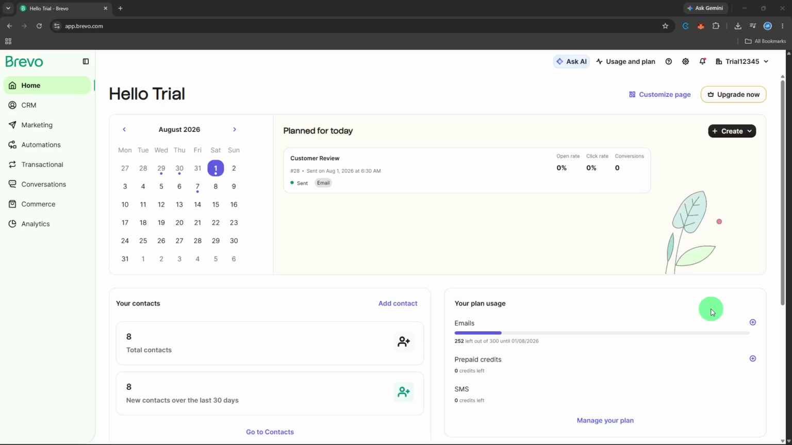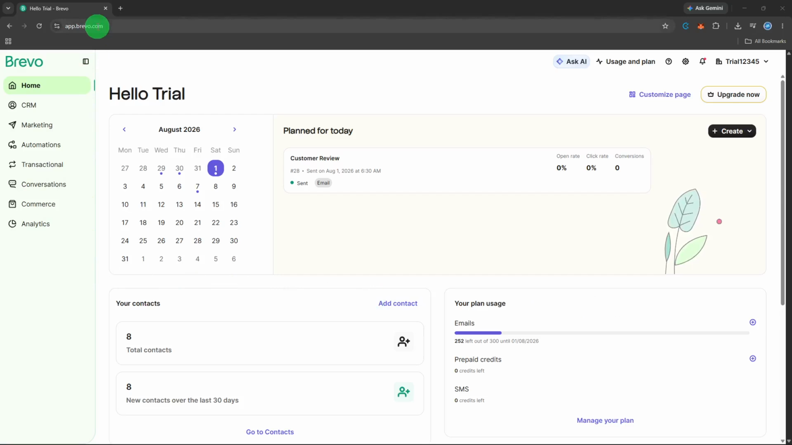To clean duplicate contacts in Brevo, you'll work directly inside the contacts area, hunting down matching email addresses and removing the extras while keeping the best record for each person. Let me walk you through it, step by step, starting from your browser. First, open Brevo's login page and sign into your account.